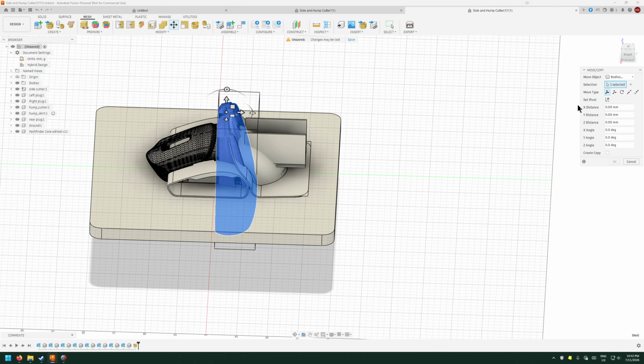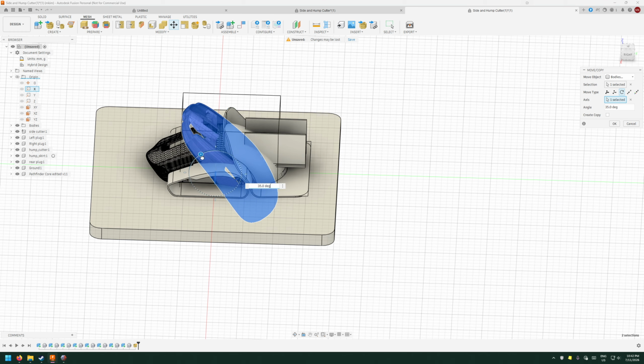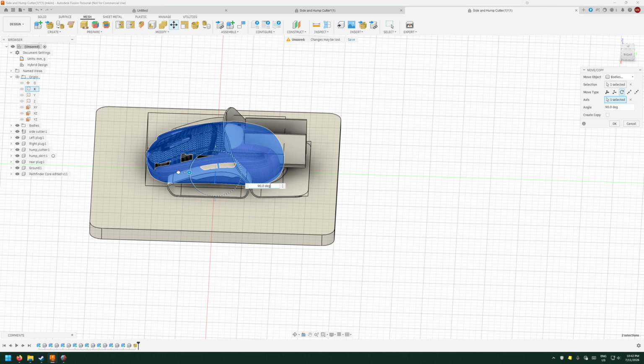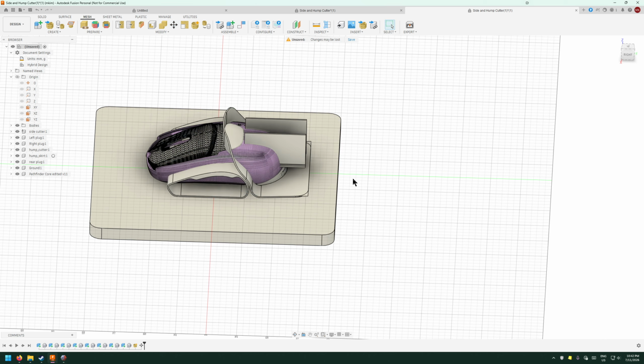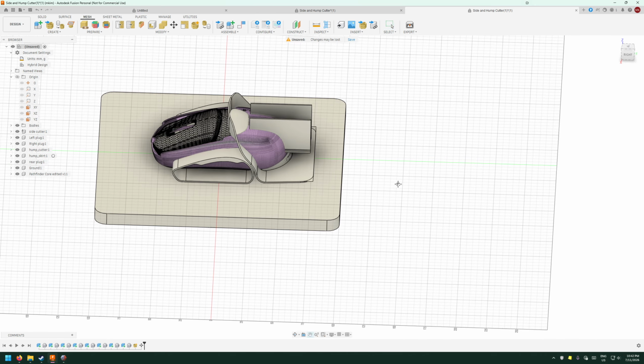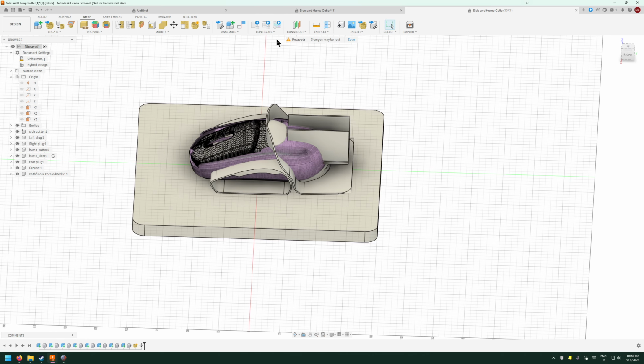So you're gonna move, rotate, and then from here you want to go to origin and then select the correct thing. I think it's X. Yeah, so this time I got it right. And then from here, you can just drag it until it's 90 degrees. Right? Okay.